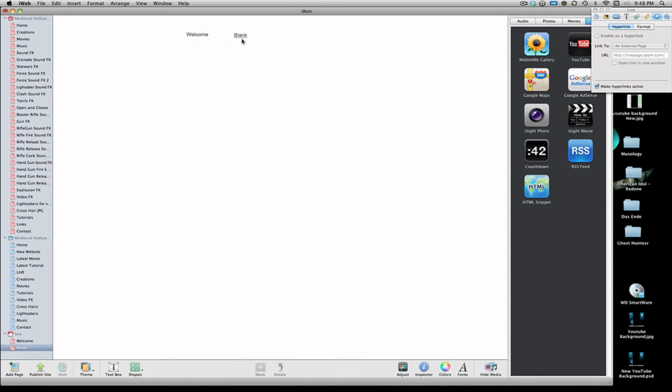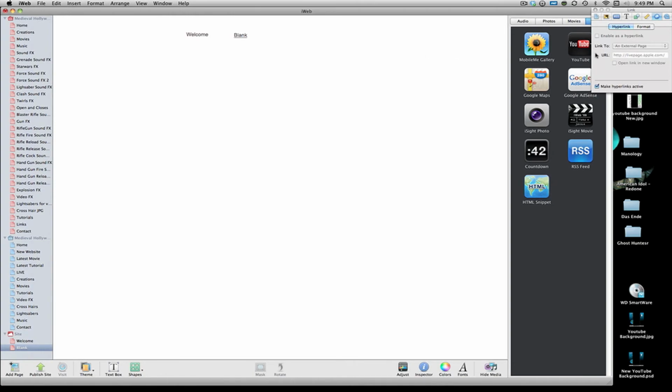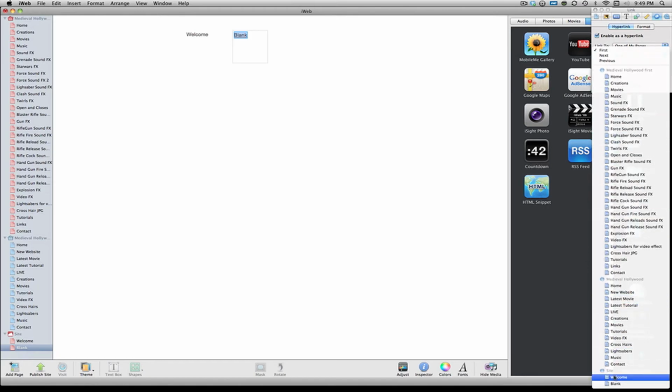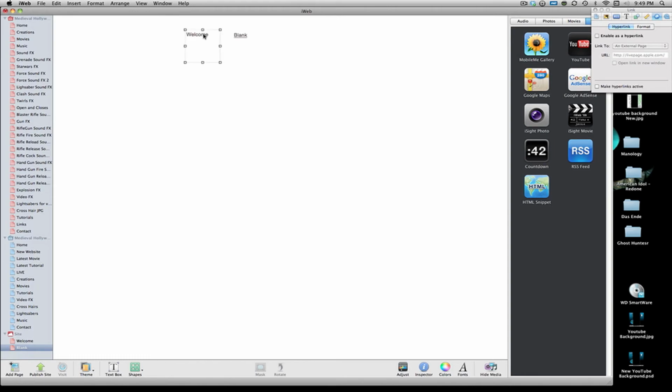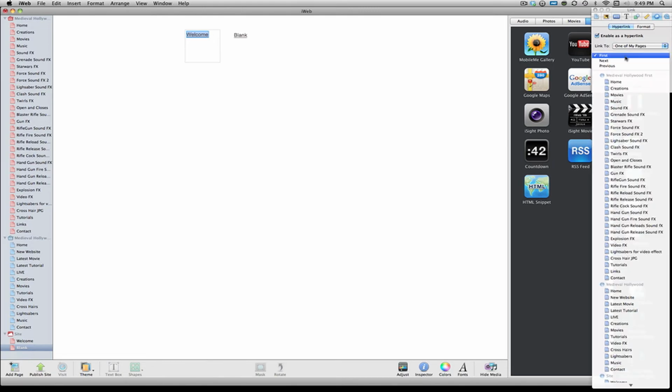And as you can see, it's got a little lovely underline underneath it. If we go over it with our mouse, we can see it turns black. So darn, I have those active. My bad. So pretty much once we do that, we can see there's a link to option: one of my pages, an external page, a file, or an email. I'm just going to say one of my pages for tutorial purposes, and let's call this blank. So also the welcome, let's hyperlink that to one of my pages, and let's call this the welcome page.